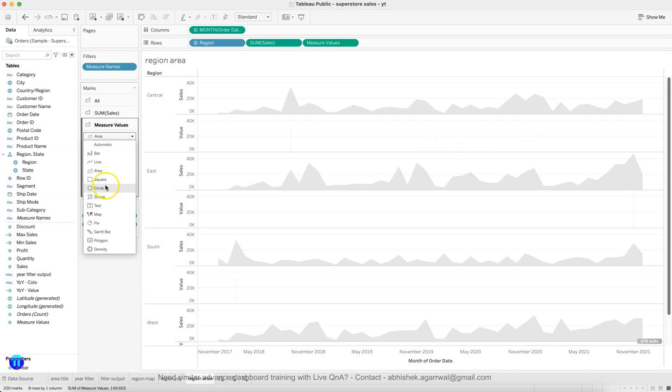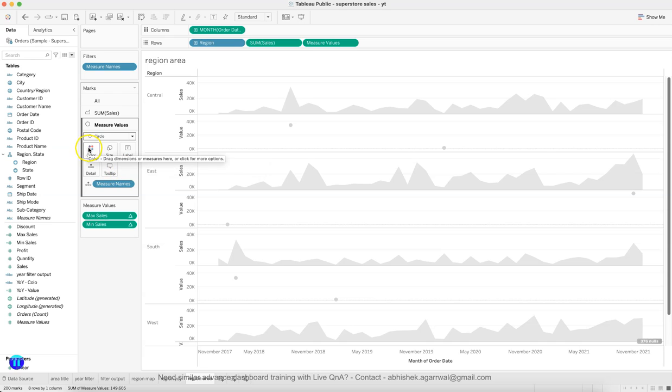So what I'll do is I will change it to a circle, and if you see this circle right over here, this one and this one, in this case this is the highest sales, this is the lowest sales, this is the highest, this is the lowest, so on and so forth, right? So at least we have identified this. Now we can at least do dual axis and basically combine them.